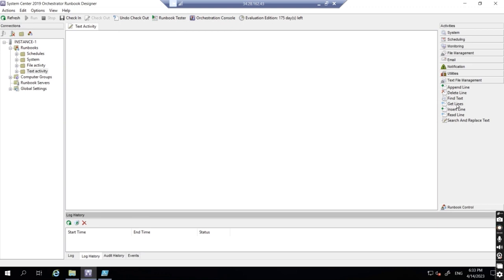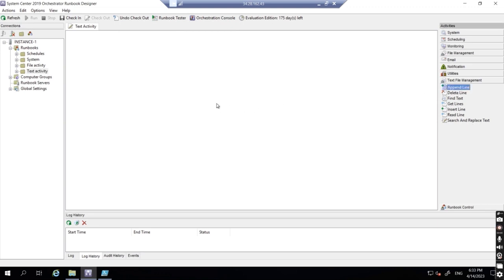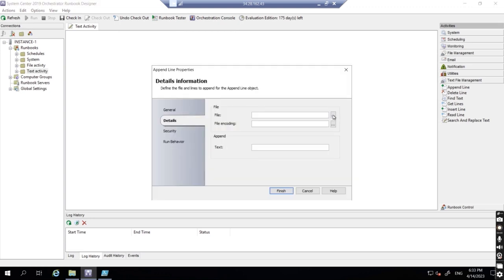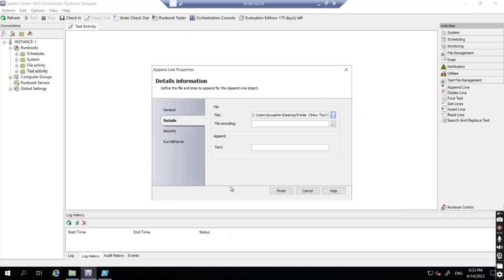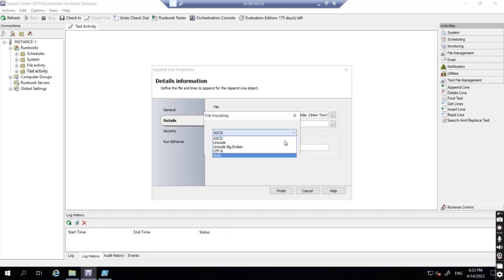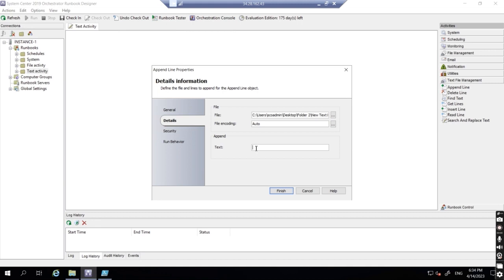So first one, I'm going to use Append. So the append activity, what will this do? Double click on it, you have to select the file, and here I have a text file, right? You can select only a text file, and here you can select auto text, which text you want to append in this file. So these are the three inputs that you have to put in this activity.